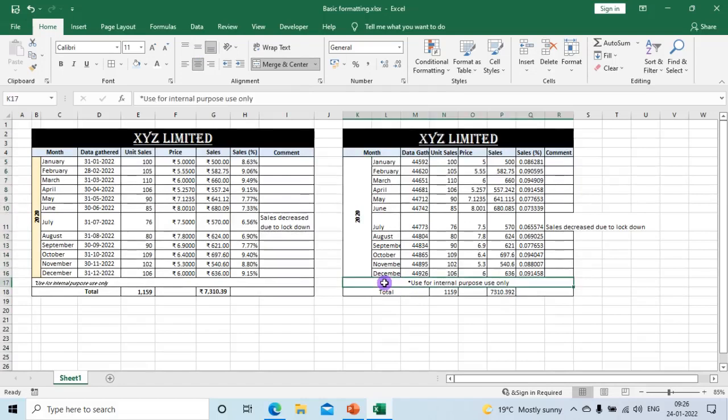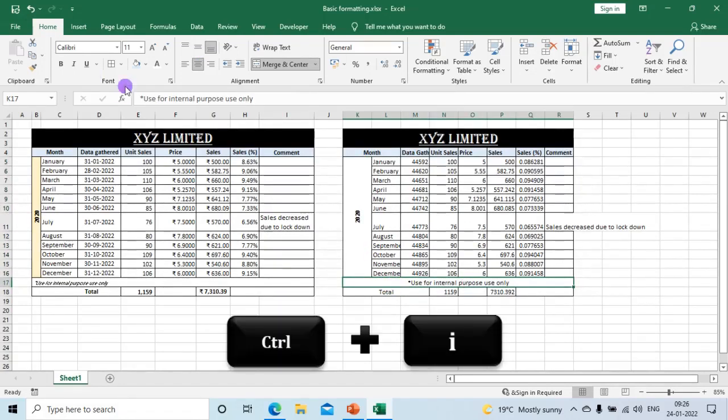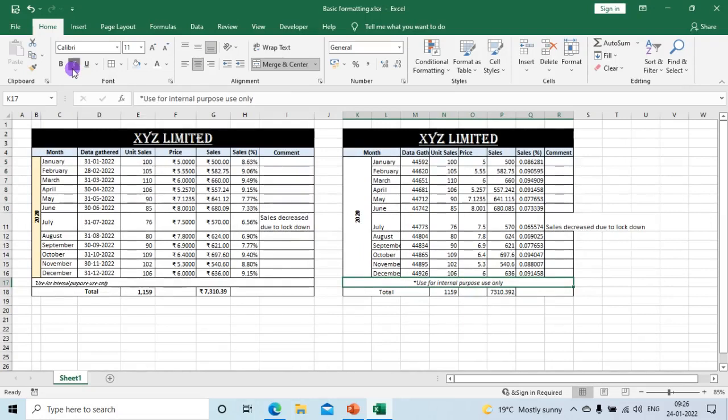Now we can see here this one has been italic, so we can click on this italic or Control I, and it is italic. And the size of this looks a little different. So this is 11 and this is 8. So we will change it back to 8. Now we can see these three need to be bold, Control B. We have the same format.